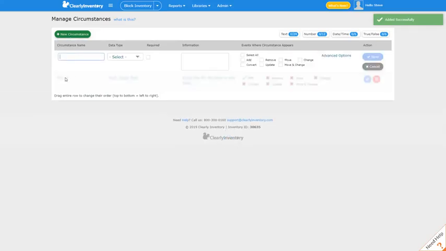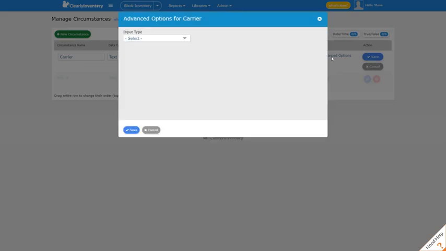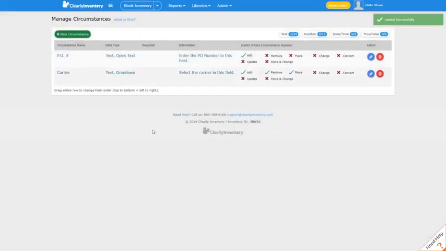Next, we'll add another field called Carrier. We'll make this a text field as well. And we'll make this available when we add, remove, or move items in inventory. And under Advanced Options, I'm going to select a drop-down list so that we can pick from a limited group of carriers. And I'm going to paste that list in here and click Save.